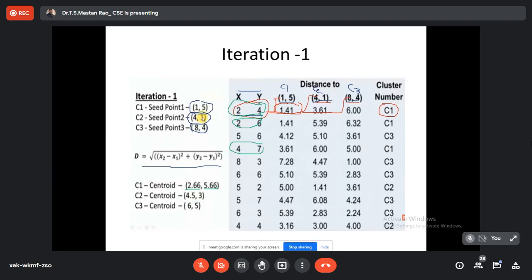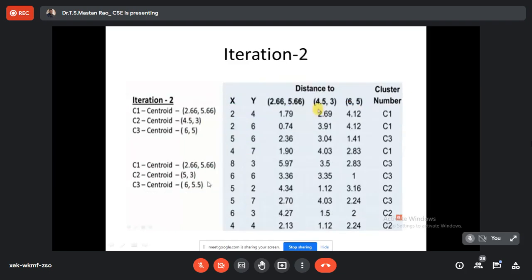If you see here, now the new centers are 2.66, 5.66. Why? Because we have calculated the mean, whereas earlier the center was randomly taken. Now we are trying to come to the original center by calculating the mean of all the points. Mean is nothing but the center point. So we are iteratively calculating the mean of all the objects in a particular cluster, and we are trying to come to the original center. Initially, we don't know which one is the center, so we took a random center, and iteratively we are trying to come to the original center. Okay, that is the main intention.